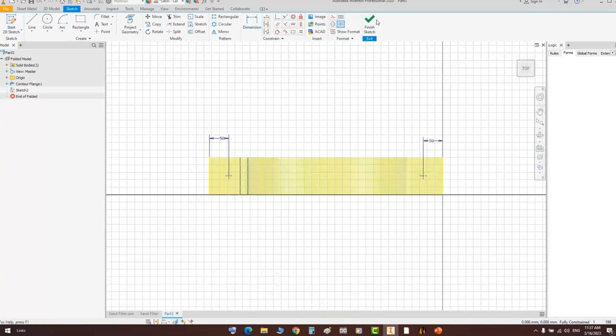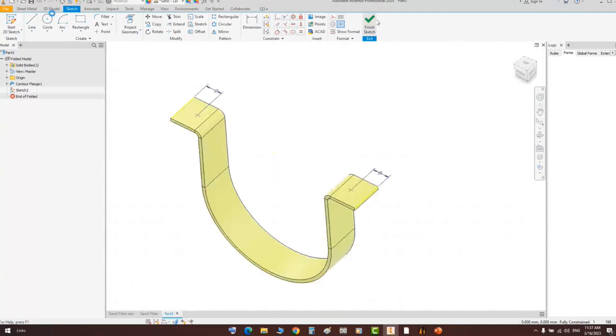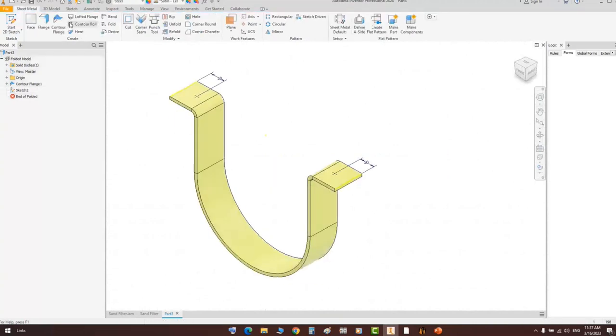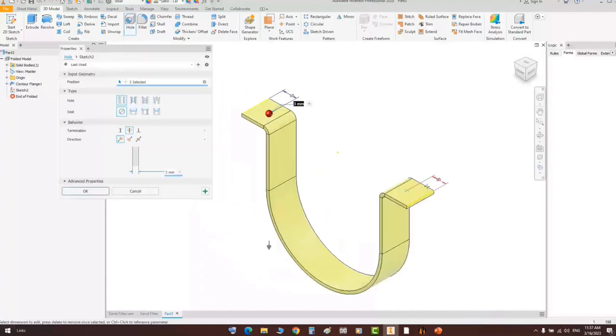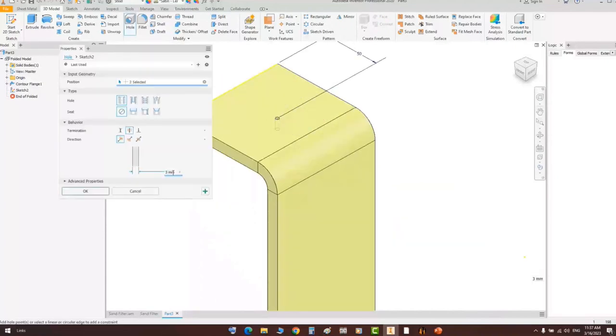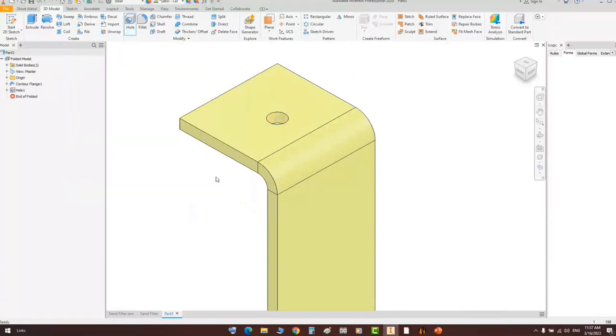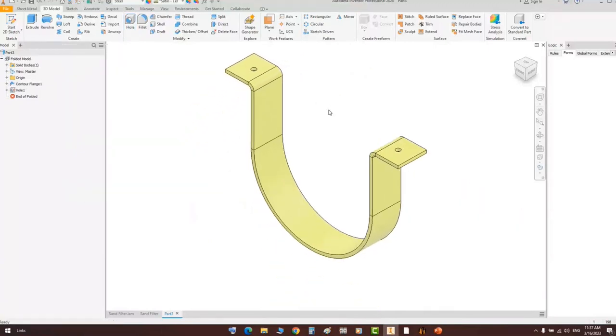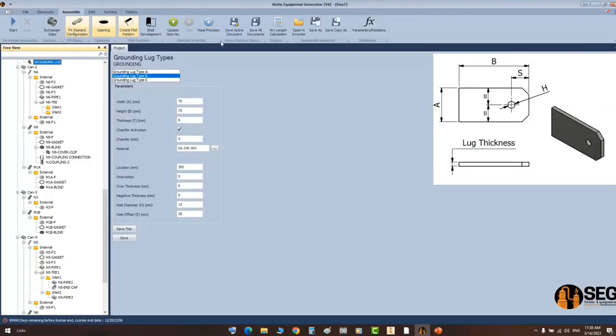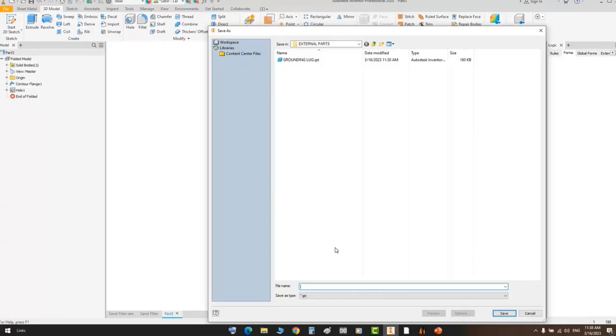Now from holes, click on holes to generate the holes. Select the holes from here and there. Define the hole diameter as, let's say, 16 millimeters. Now we have this part. Let's save it. To save it, as mentioned, you need to go to SEG and from assembly, click on Save Active Document and come back here to save this one as clip for 16-inch pipe.